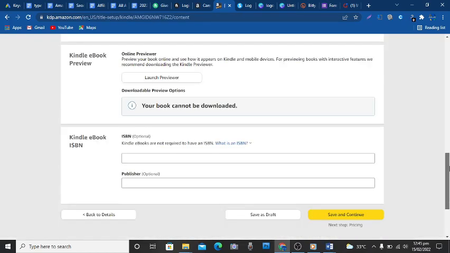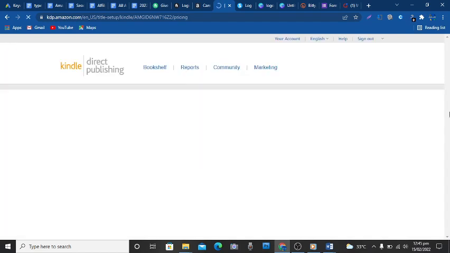Alright, so let's continue. Under here, I don't need to put anything because KDP itself will automatically assign an ISBN number to it. So there's no need for you to disturb yourself. You just simply click save and continue. Now we are heading to the last stage. After that, our book will be ready to be published.